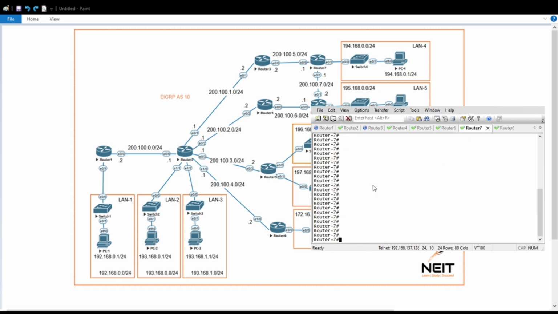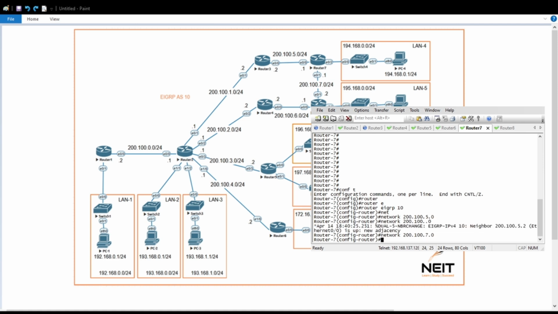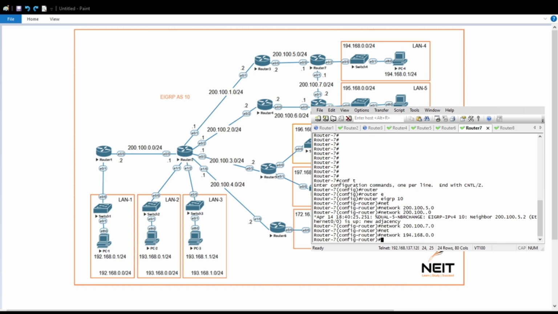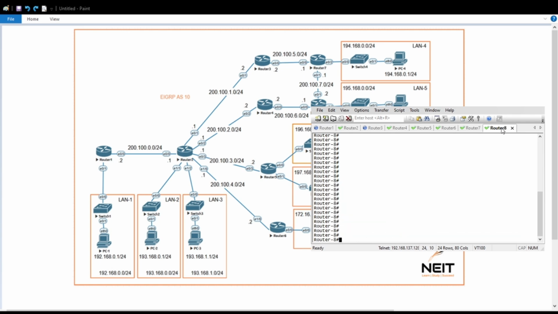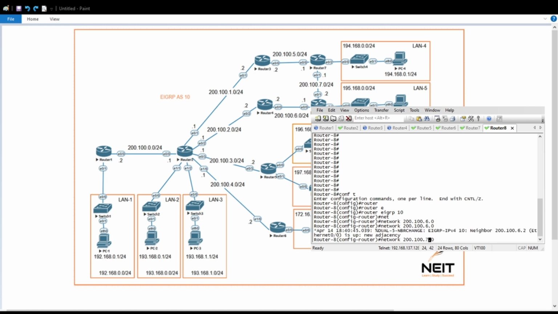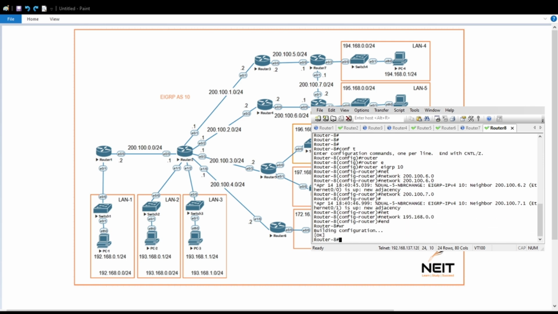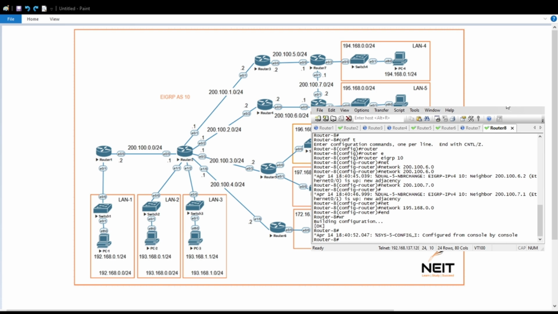Now router 7, router EIGRP 10. On router 7 we have to advertise the network 200.100.5.0 and 7.0, and the LAN 4 network, which is 194.168.0.0. Now router 8. On router 8 we have to advertise the network 200.100.6.0 and 7.0 and the LAN 5 network, which is 195.168.0.0.